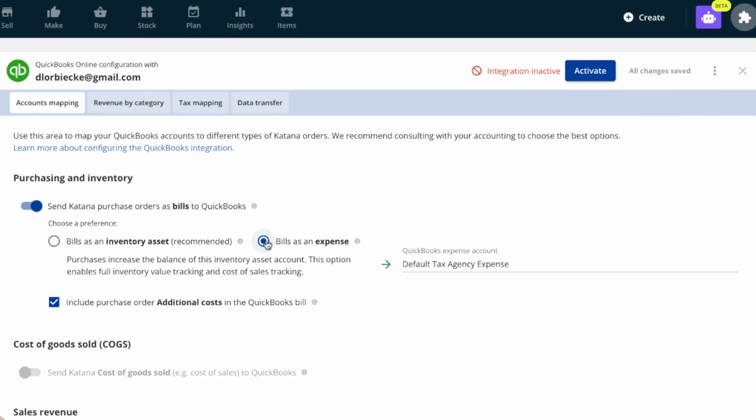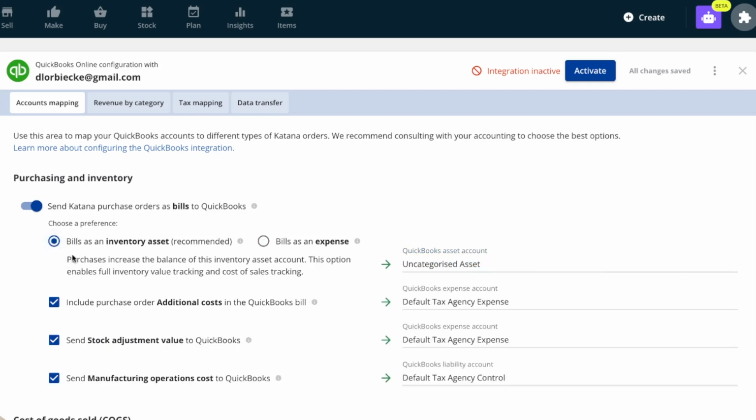Then you can choose bills as an expense, and then you just have to choose a category. You can even include the purchase order additional costs, and this option is available for both. Or you can then choose bills as an inventory asset. This is recommended. I think most people will probably choose this, but again, it's up to you.